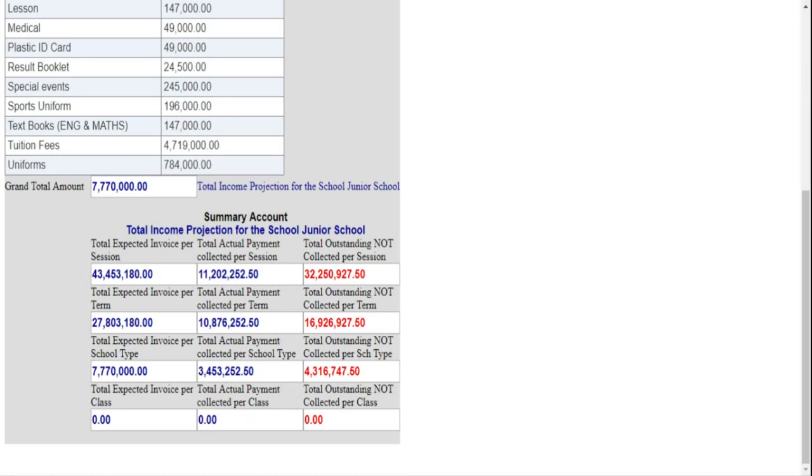So in first term, out of 27.8 million, 7.7 million will be coming from junior school. And then you also see how much has been collected. In junior school, they've collected 3.4 million out of the 10.8 million that is expected for the entire first term.